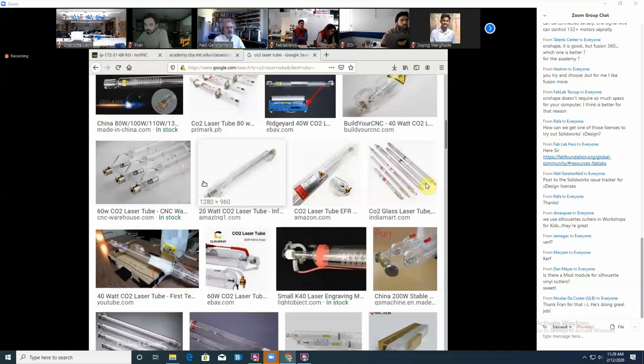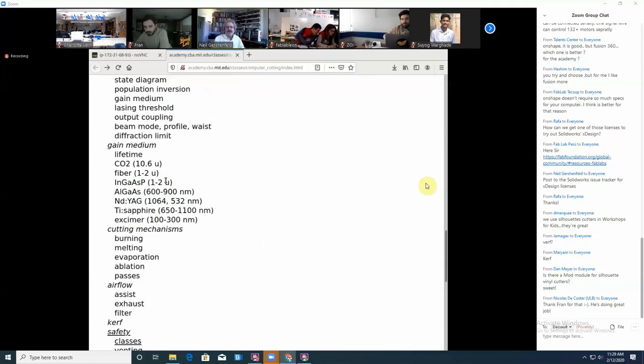So CO2 is 10 microns, which is far into the infrared. Your eye can't see that. And so I'll talk more about safety, but it's very important to be aware that you can't see the laser beam. And so there's risks associated with that.